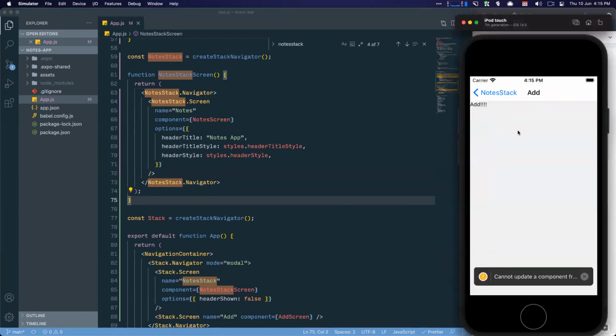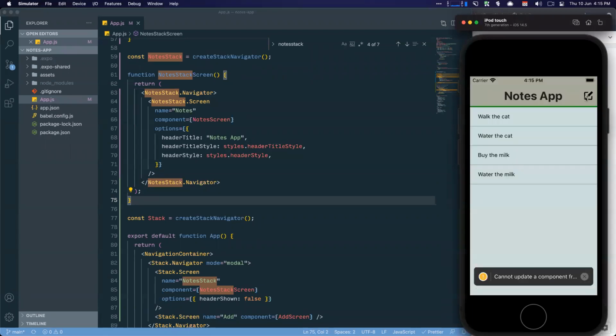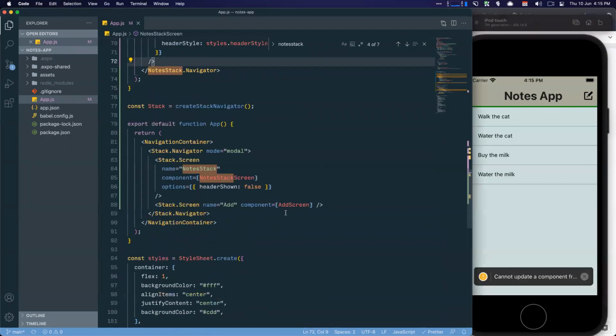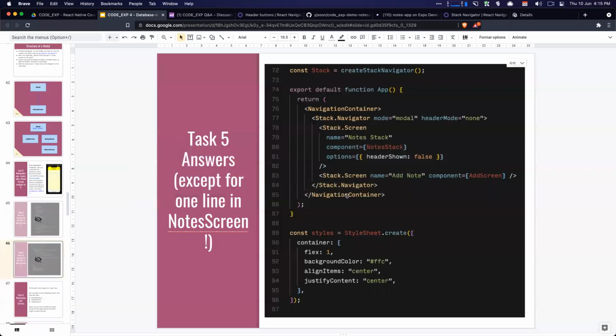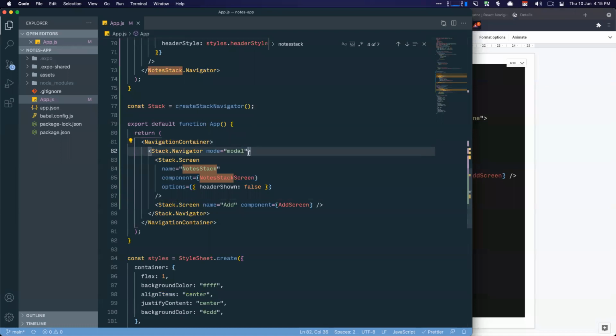Let's save this. Let's reload the entire thing. Okay, and stack.screen. I mean, I can think.